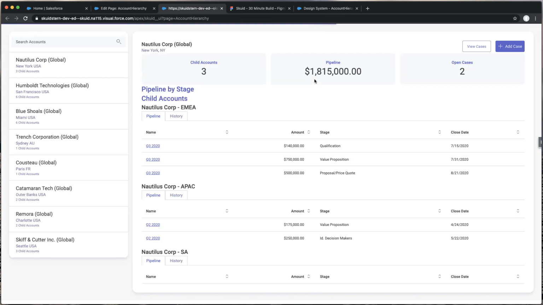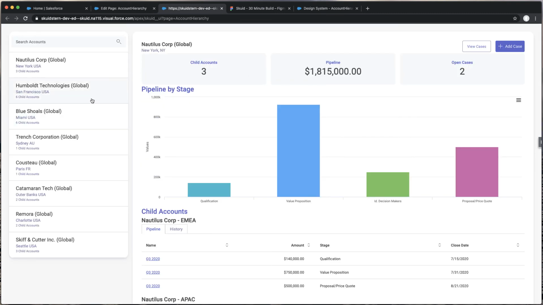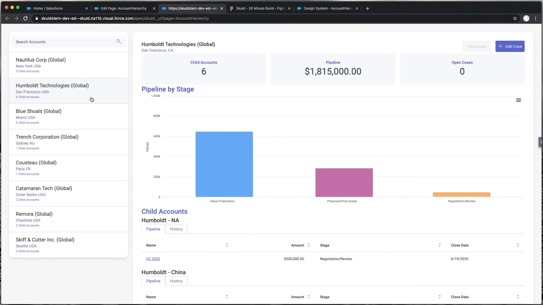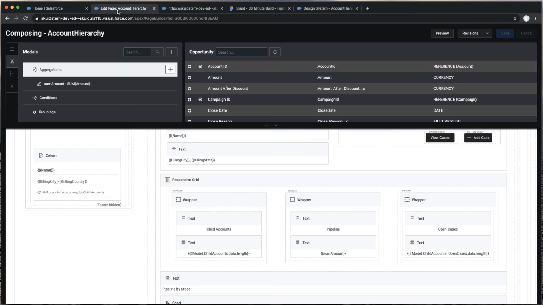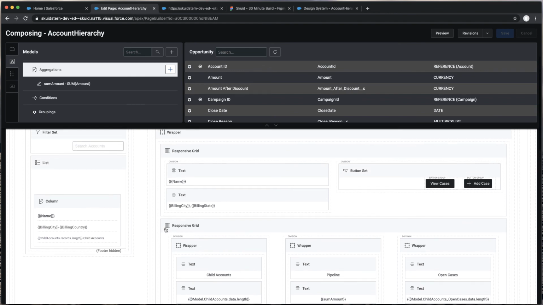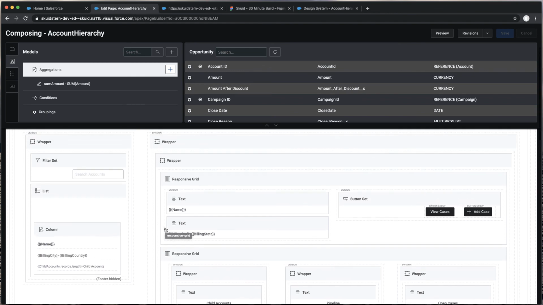Oh, and this actually won't return a value. I just recalled because we're not querying that in the context of each of these accounts. So if I hit Humboldt, yep, that's not changing. And so the reason that's not changing is because on page load, it's looking at that first record in the list.